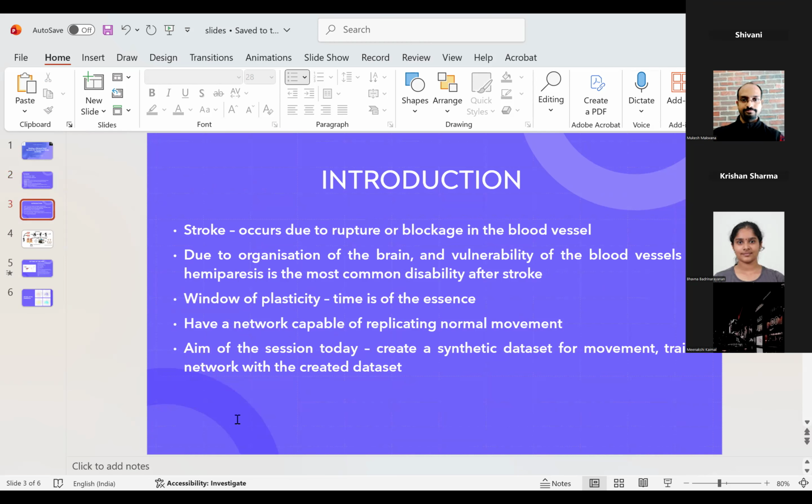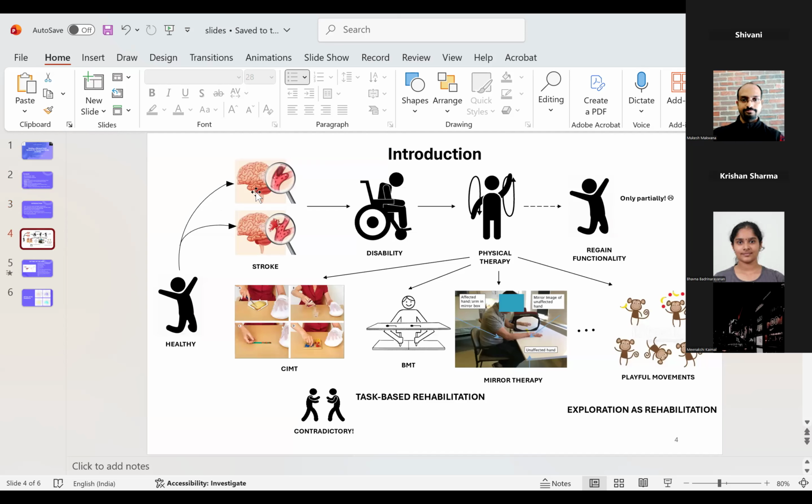Okay. Now, an introduction to the session. Now, stroke usually occurs either due to a rupture or a blockage in one of the blood vessels that supply to a part of the brain. Now, because of this, the neurons that get blood supply from that blood vessel starve and die. And unlike other cells in the body, they do not contain any energy reserves, and plus, they also do not have the ability to regenerate.